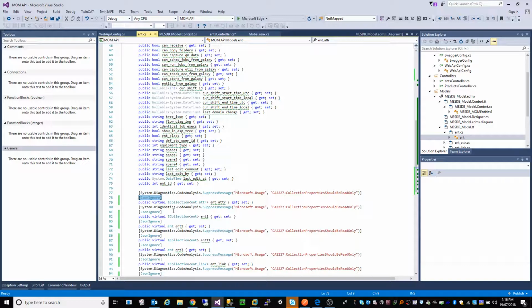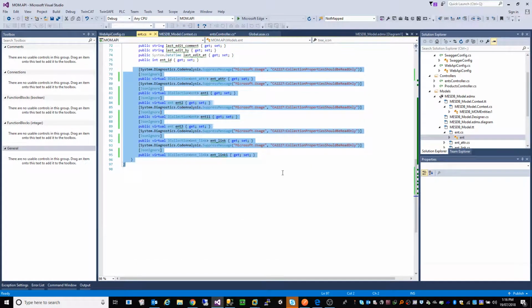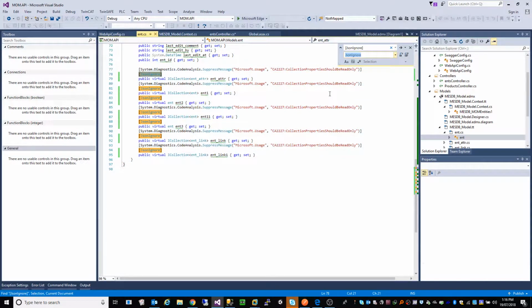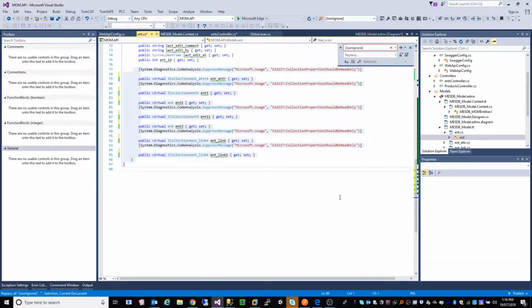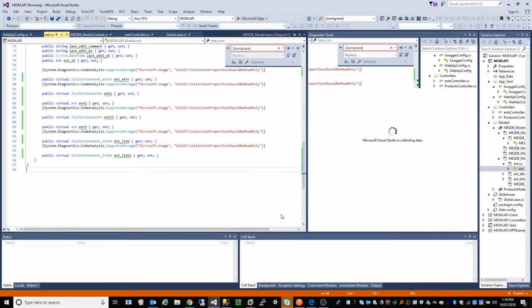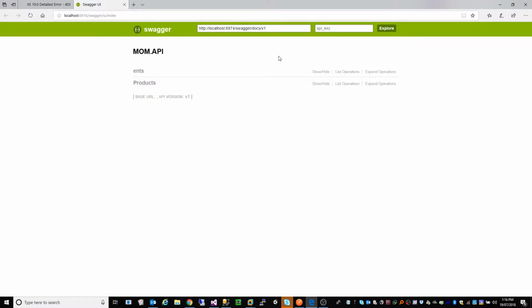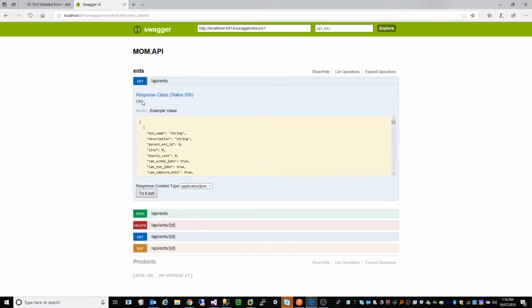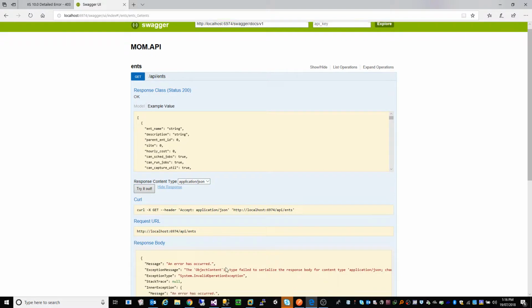So for the moment, I will just remove this, copy, Control H, change that to nothing. So we'll cause the error to occur here. So let's just compile and run this and check out Swagger for a second. Okay, so we go entities, get all of the entities, try it out, bam, we get an error.